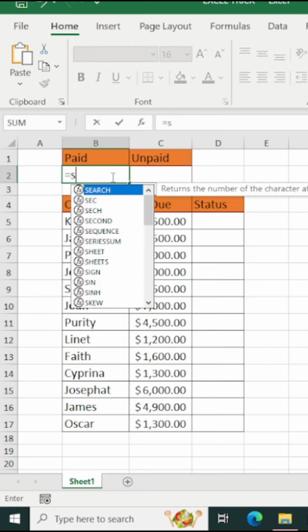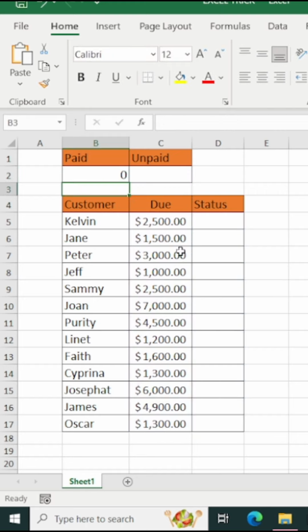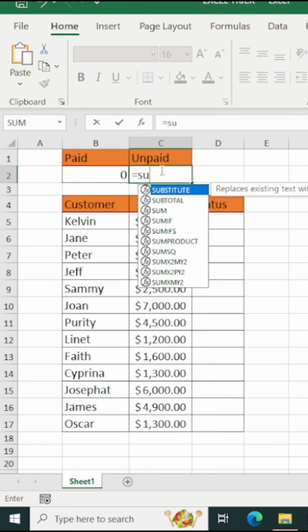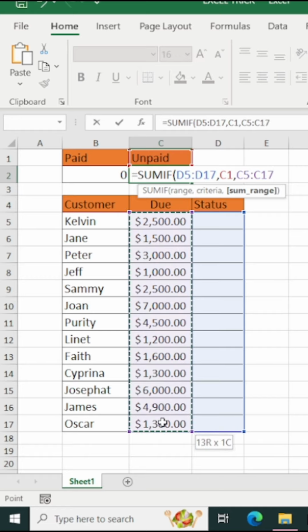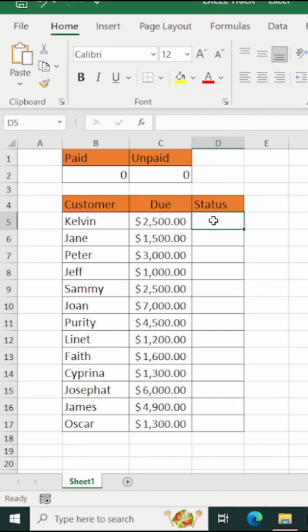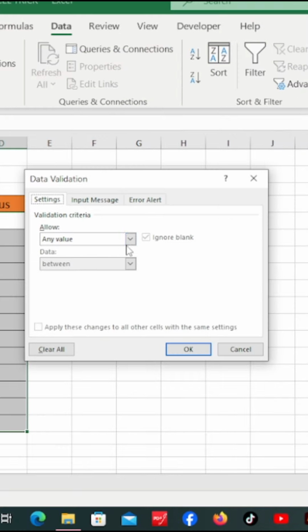Now let's start off. In paid cells, type SUMIF, then select this status column, comma, criteria, click on this cell paid, comma, sum range, select this due column. Next, do the same. Like that.